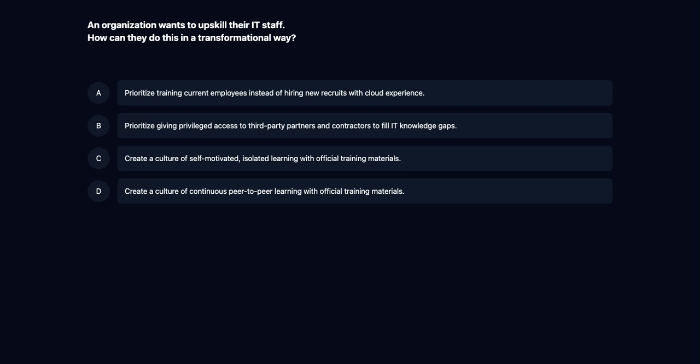An organization wants to upskill their IT staff. How can they do this in a transformational way? A. Prioritize training current employees instead of hiring new recruits with cloud experience. B. Prioritize giving privileged access to third-party partners and contractors to fill IT knowledge gaps. C. Create a culture of self-motivated, isolated learning with official training materials. D. Create a culture of continuous peer-to-peer learning with official training materials.